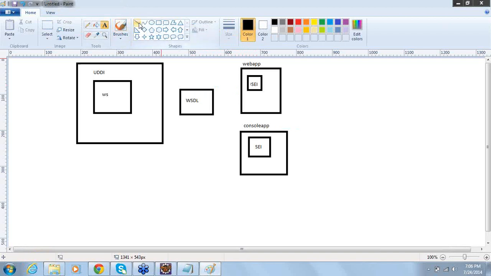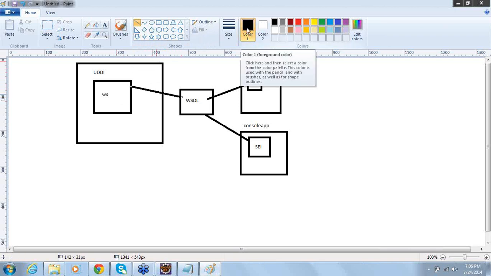And what happens? Your application, with the help of service endpoints, that is, how do you get the service endpoint? With the help of this WSDL. Actually, it's an XML file. And they invoke the web service.